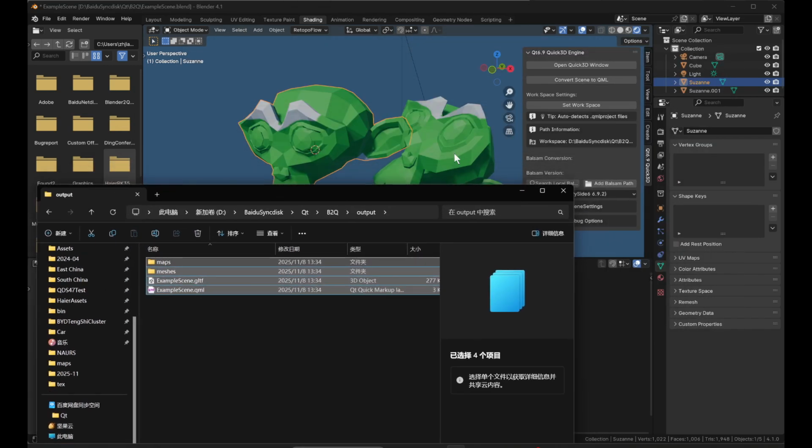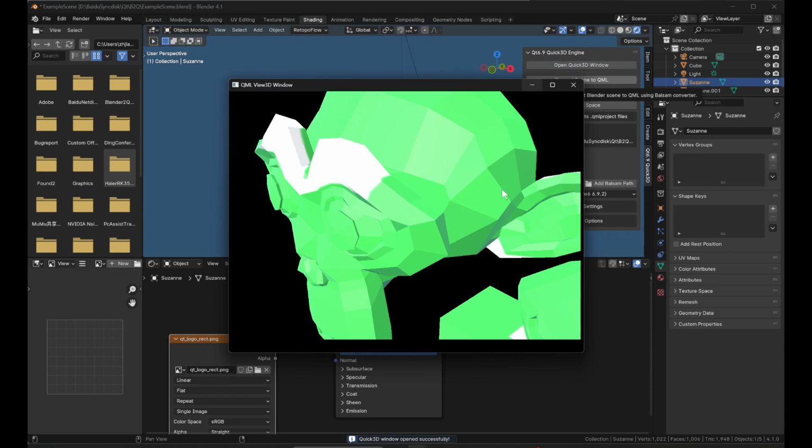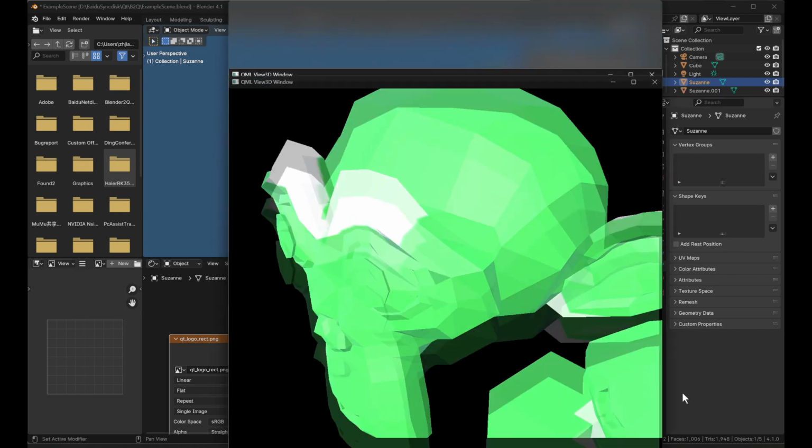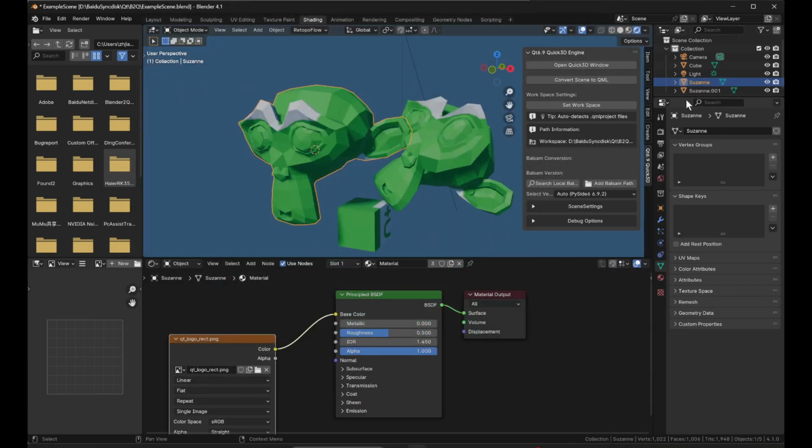If you open the Quick 3D window here, it reads the QML file that you just generated and puts it into a Qt Quick 3D view.